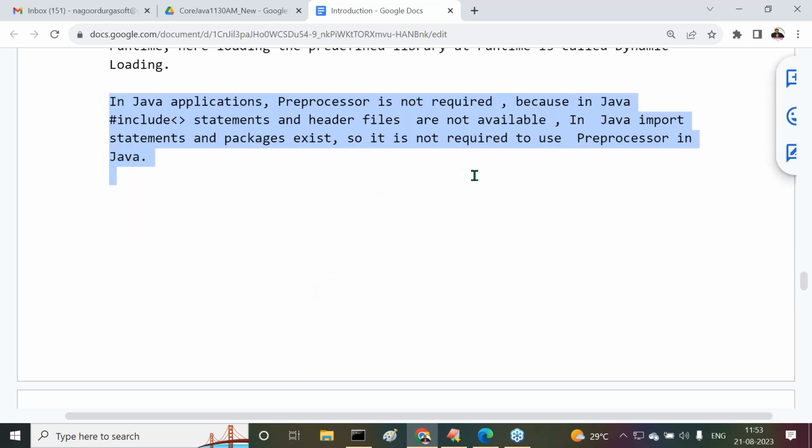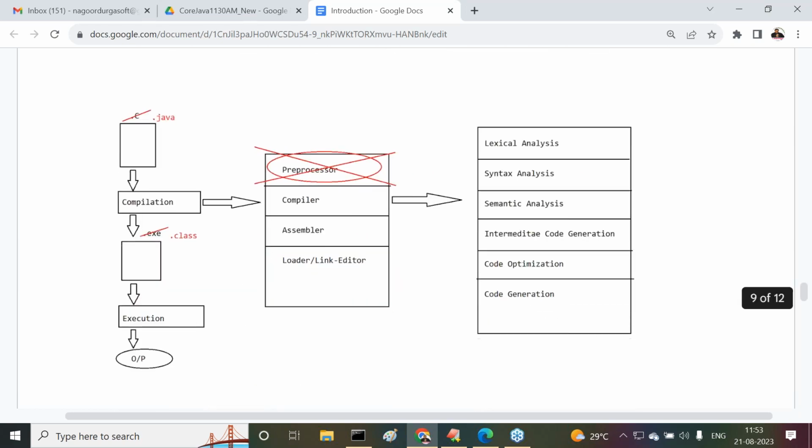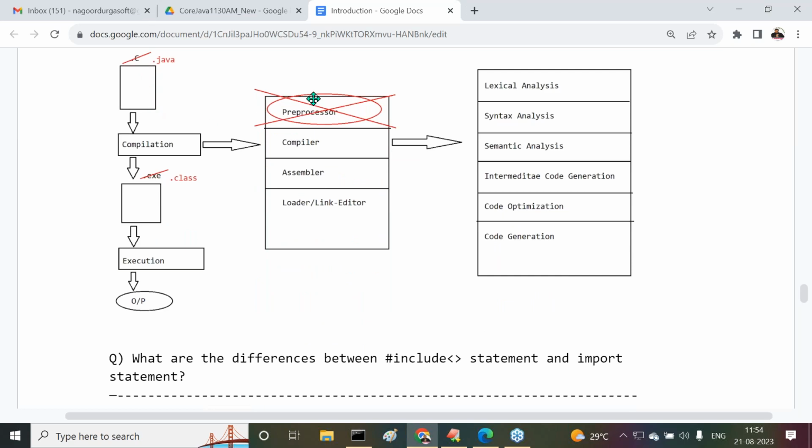Why? Because in Java, hash include statements and header files are not available. In Java, we have import statements and package statements. So in Java, import statement packages exist, so it is not required to use a preprocessor in Java. The related diagram is given. Now this is Java. Here the preprocessor does not exist.